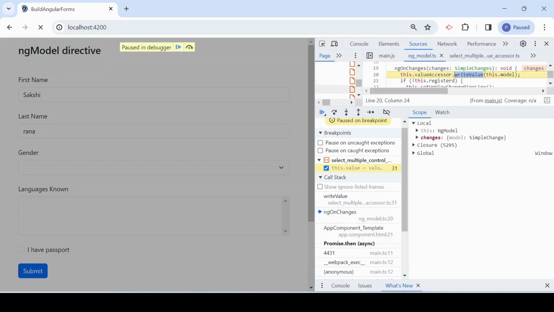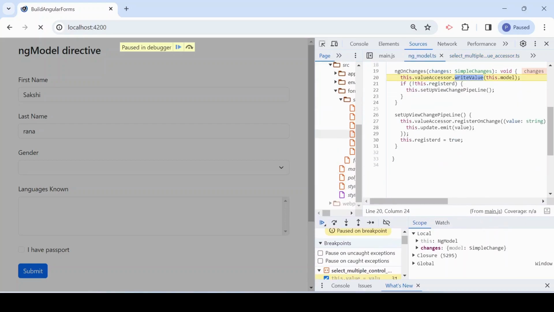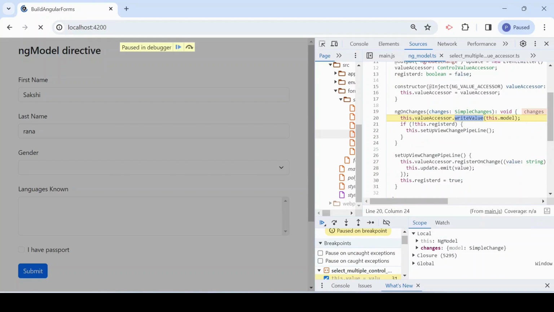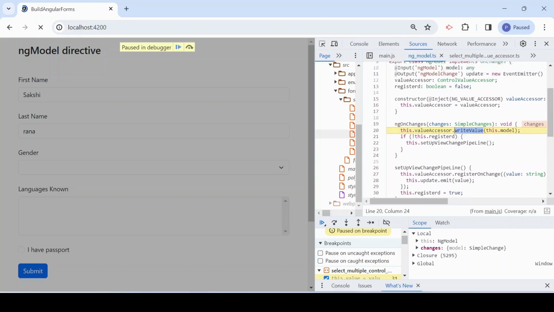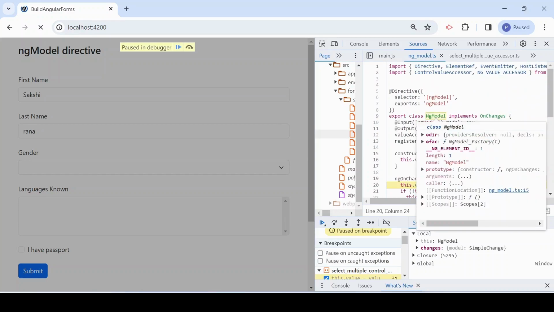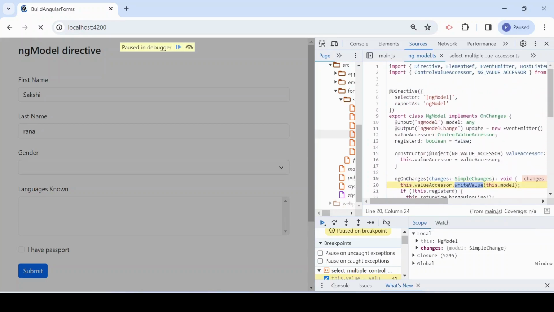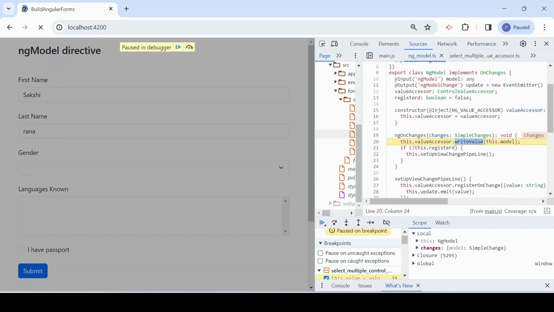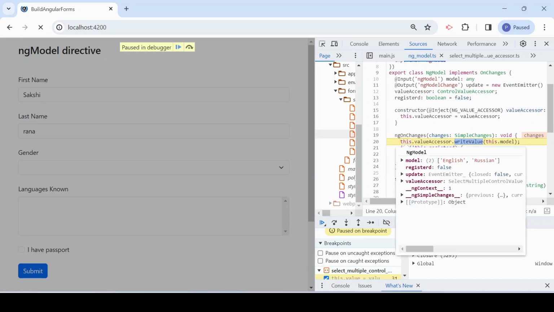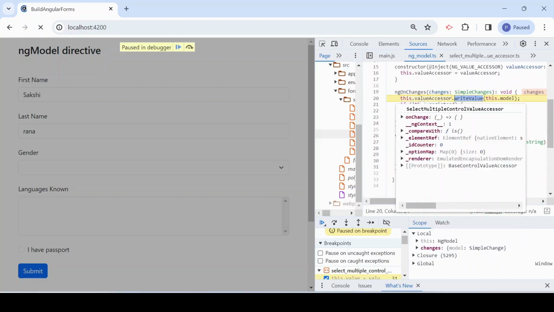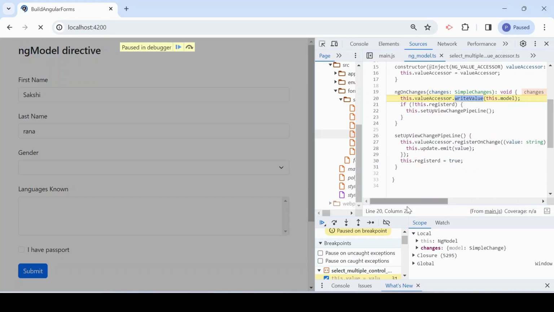Okay, so this is the ngModel, and this is ngOnChanges. And what is ngOnChanges? That's a hook, and it gets triggered only when there is a change in a property of that directive. To the ngModel we pass the ngModel property, so we pass the gender onto this input property. So there is a change detection, and in that change detection this hook is called, and it will call the writeValue method on the injected value accessor, which is the select control value accessor.